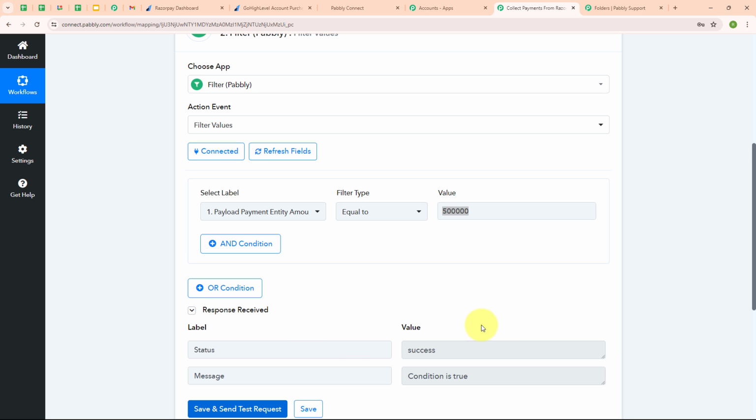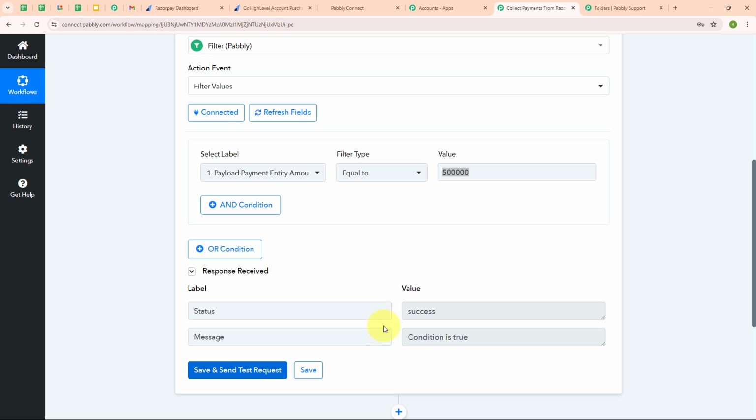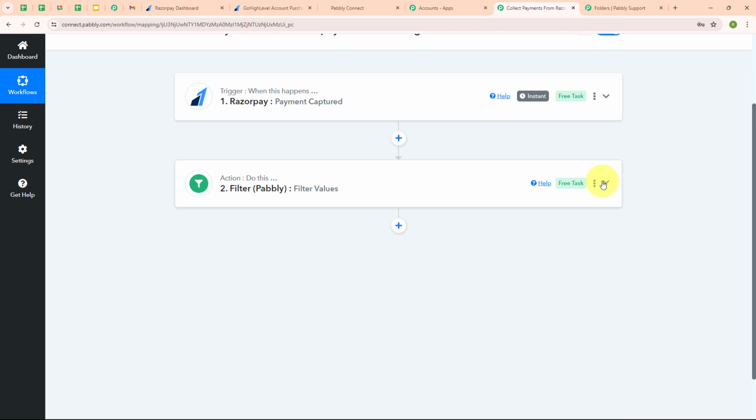And here you can see we have received a successful response where the message is condition is true. So now here this workflow will only run if we receive the Razorpay payment value similar to this. So with this, we have successfully set up this filter step. Now let's move to another action step by clicking on this add action step button.